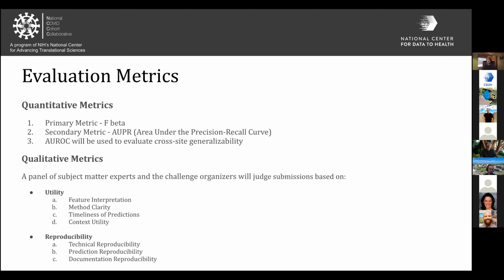Our secondary metric, or a tie-breaking metric, is going to be area under the precision recall curve. This is specifically because we have imbalanced data sets, and AUPR allows us to properly evaluate that. And then we're also going to be looking at how these models generalize across sites. In order to do that, we'll be using area under the receiver operator curve. This is because AUROC is not susceptible to imbalances across different sites, and so you can properly evaluate methods across different sites with different pediatric populations.